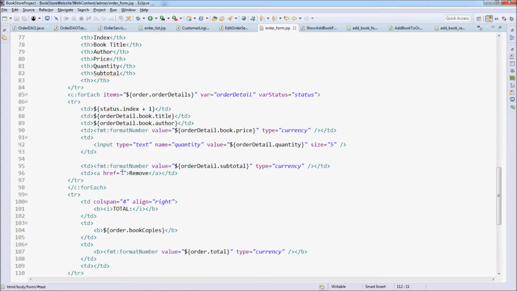The hyperlink to remove here. It should be a relative URL remove_book_from_order with ID parameter is ID of the book need to be removed. So the value of this parameter is order_detail.book.ID.